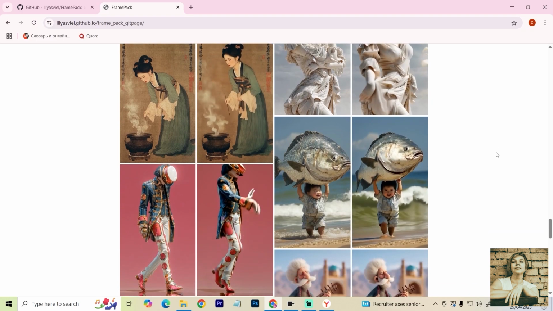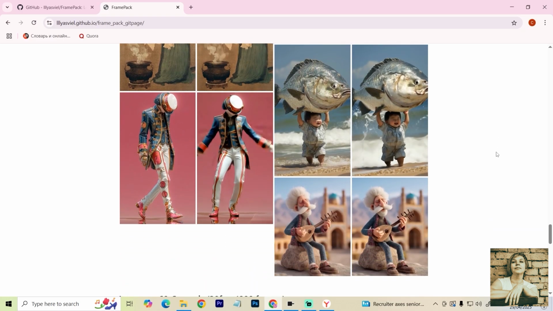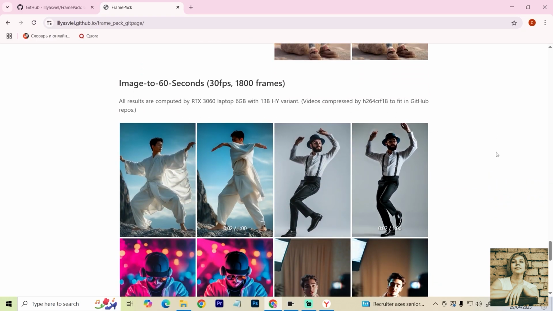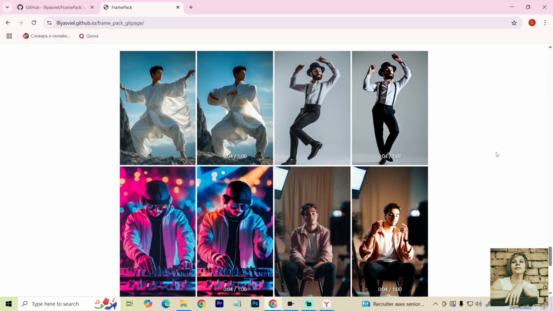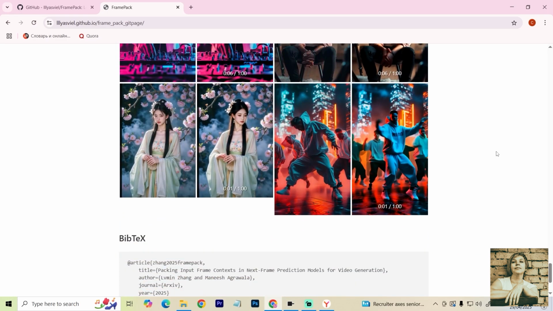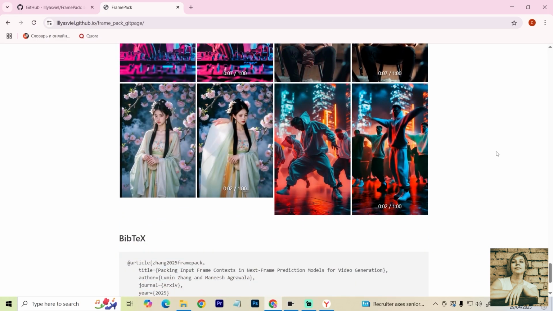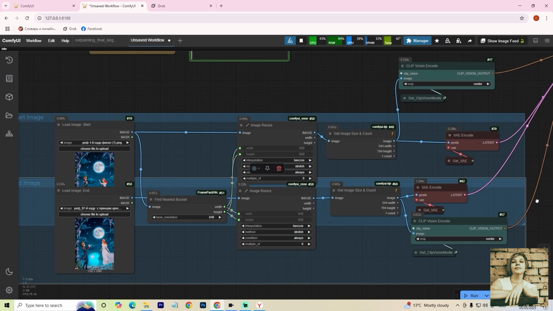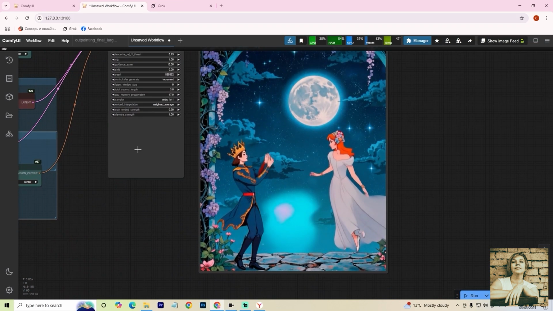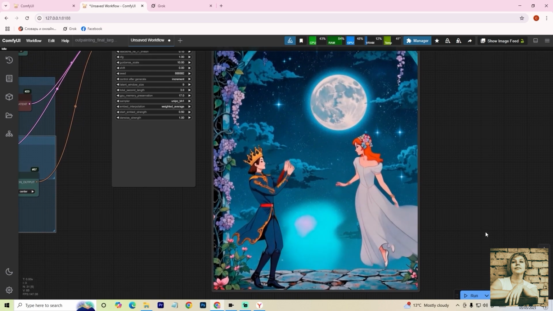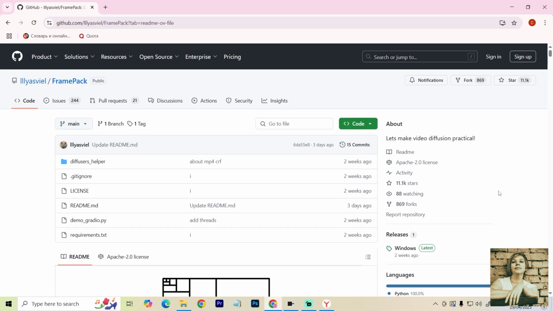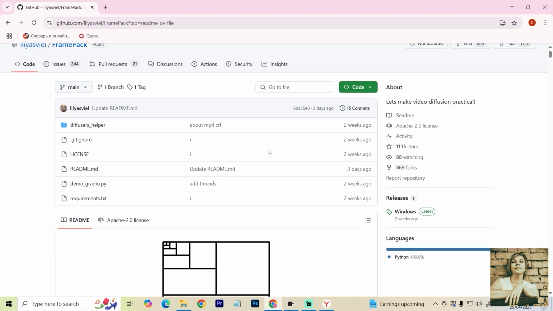Key point: generation is now available even on low-end computers with a graphics card that has just 6 gigabytes of VRAM. Another awesome feature, FramePack can handle interpolation. You upload the first and last frames and it creates a smooth, consistent animation. More on that later. In this video, I'll show you 2 ways to set up this tool.